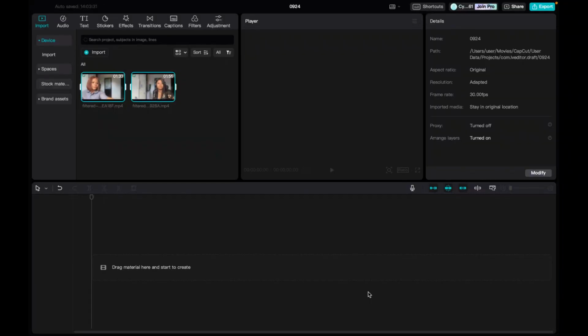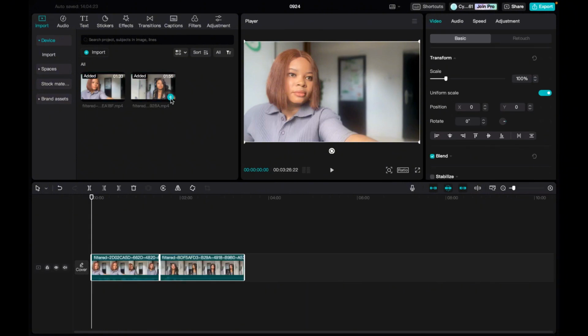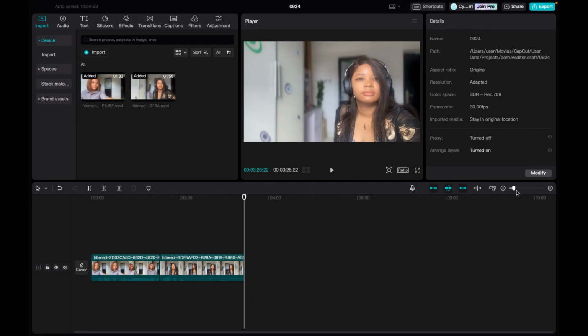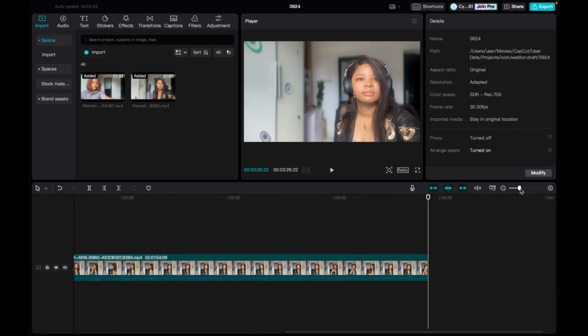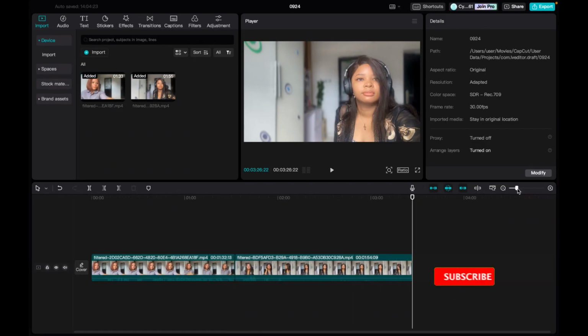All you have to do is launch CapCut and import. I already imported the videos I want to use for this tutorial. All I need to do right now is add it to the timeline by clicking on this, selecting both videos and clicking on this add button. Now I have two videos on my timeline, but I'm going to go ahead and zoom in so I see my videos properly.